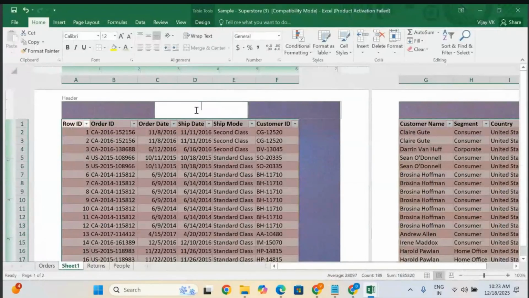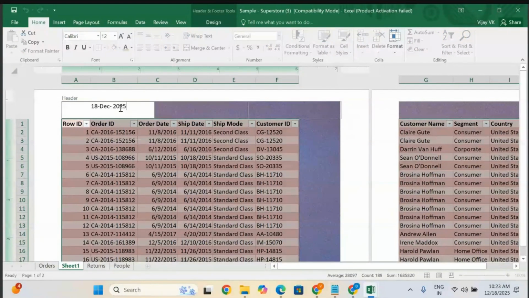Here I'm giving today's date, 18th December 2025, and I'm giving the name. This is a problem with the old version, some options won't enable here. So let's check it. Let me give something here, the Madhapur location. Okay, let it be footer. You already know how you can do it.